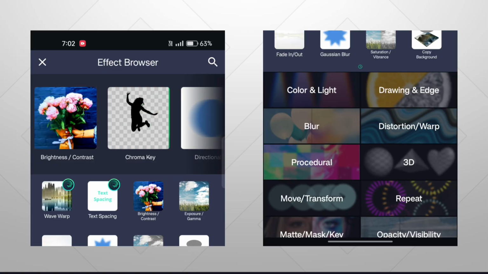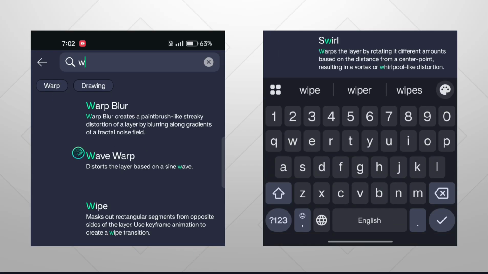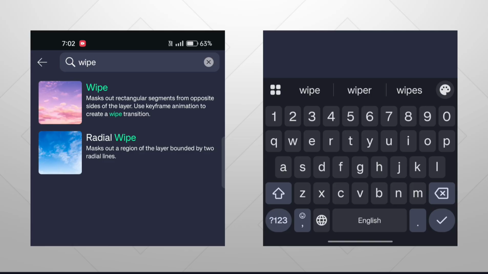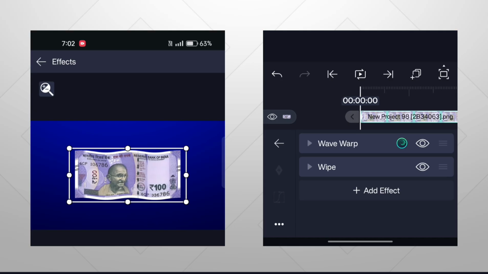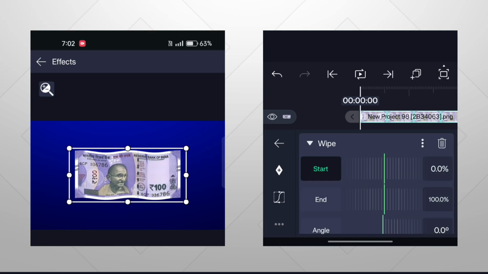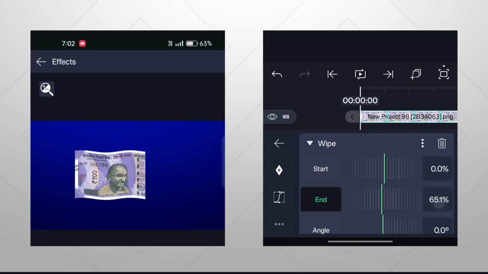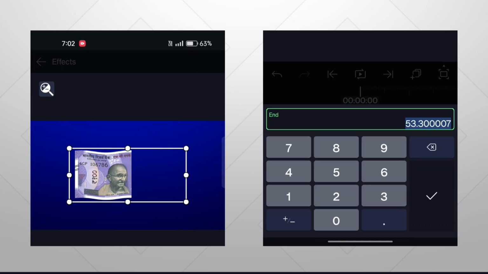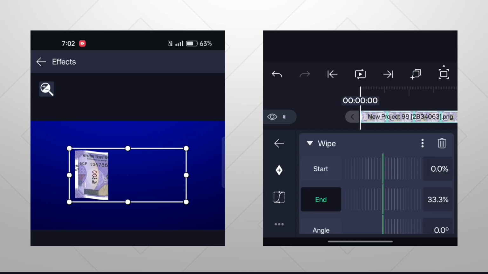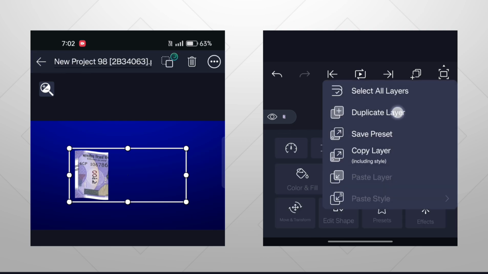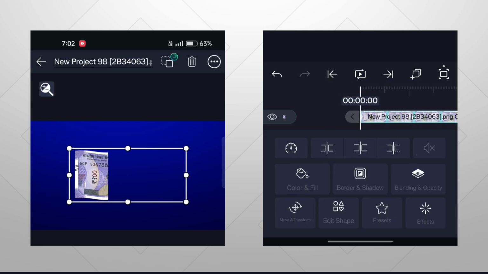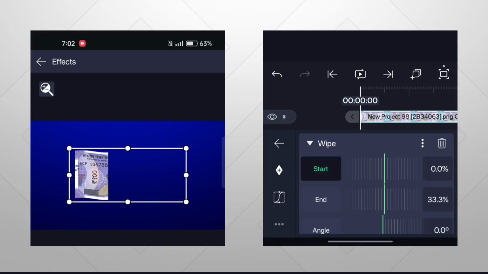Now to break this note into parts, add a wipe effect. Now keep the start value at 0 and set the end value to 33.33. Now duplicate this note layer. Now set the start value to 33.33 and the end value to 66.66 in this duplicated note.